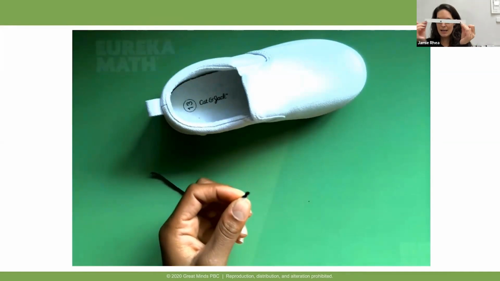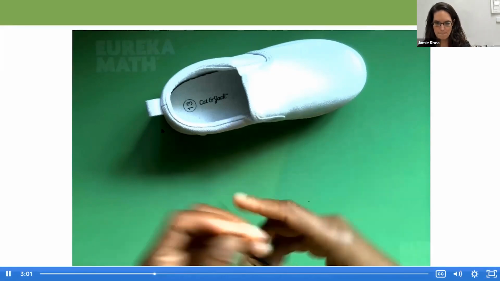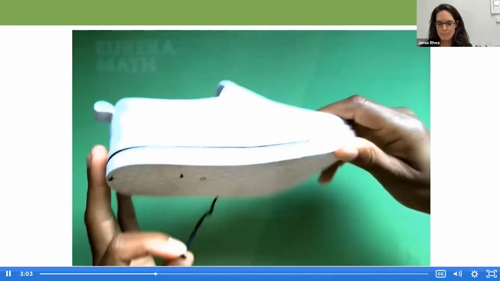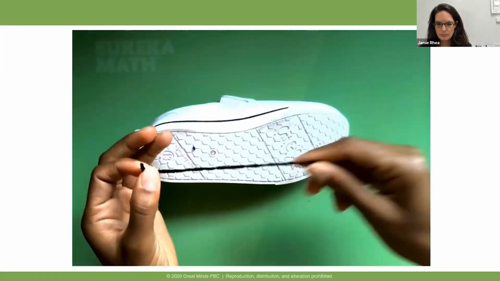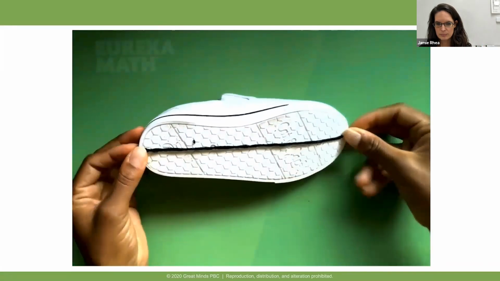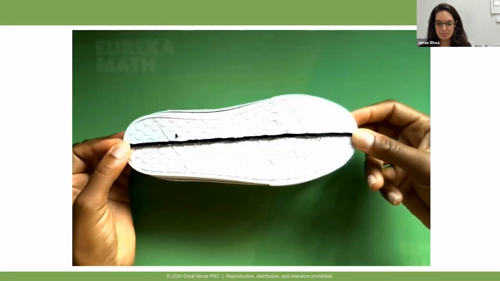Okay. Now, I have my paper that I cut. This is not my shoe. I actually took my son's shoe and I measured out his shoe. So this is not quite as big as my foot. Let's go ahead and check just to make sure the string is the same length as the shoe. Looks good to me.